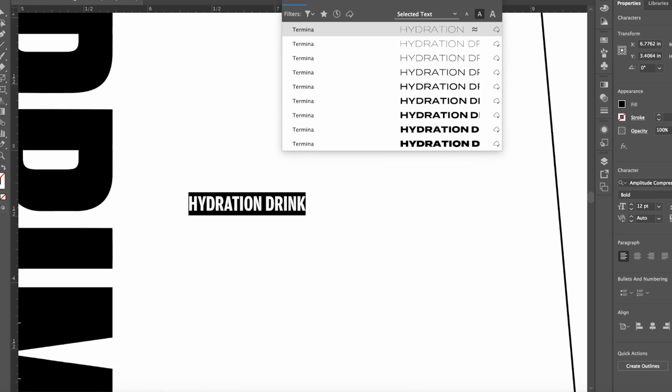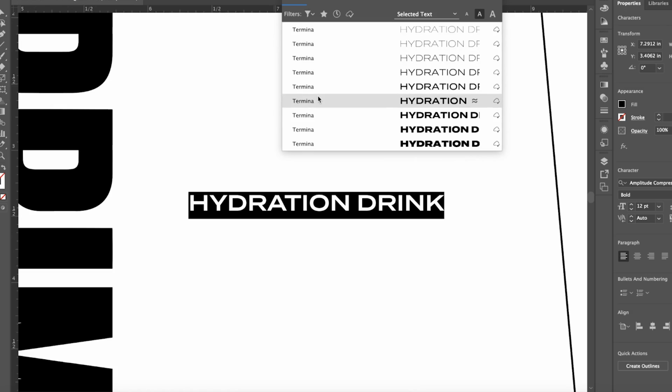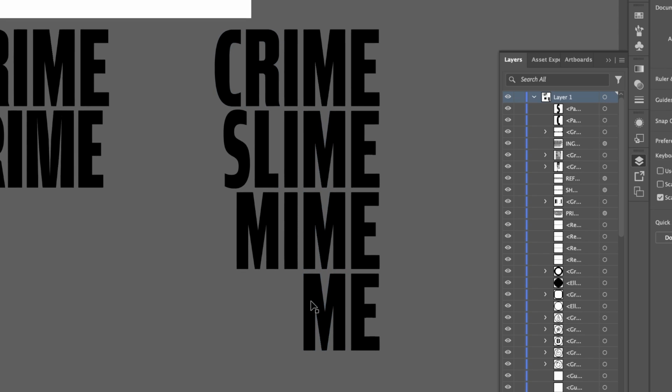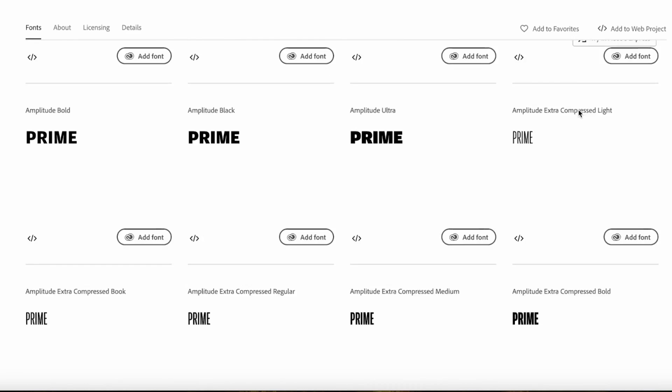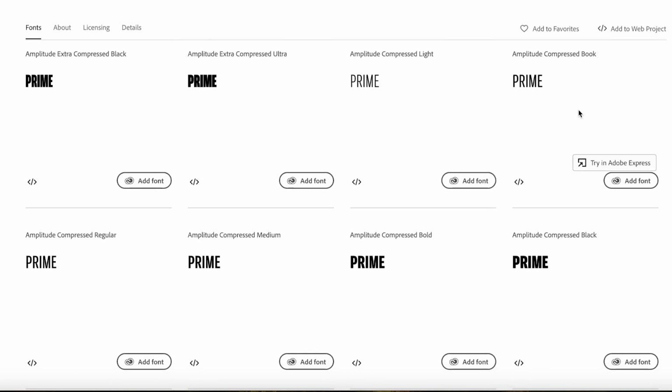Also, in designing this template, I accidentally found the exact font used for where it says hydration drink or whatever. It's Termina, if you're wondering, on Adobe Fonts. And if you want to make your own, I'm doing crime and mime, and they're not the actual logo of Prime, but I needed somewhere to start. I used the font Amplitude, again, also on Adobe Fonts, super close to the actual Prime font, where it's super condensed, super bold and thick. If you want to make your own, you can just use that font.